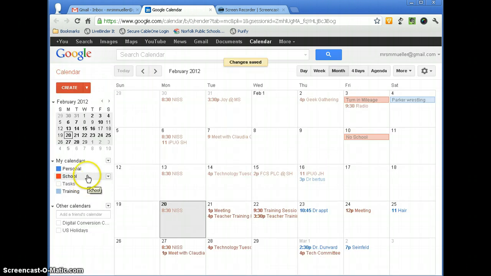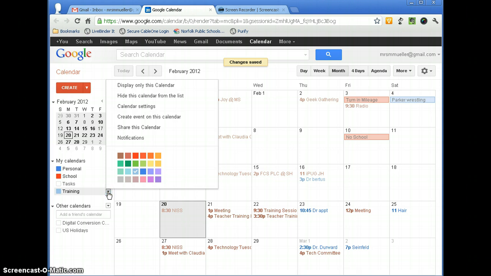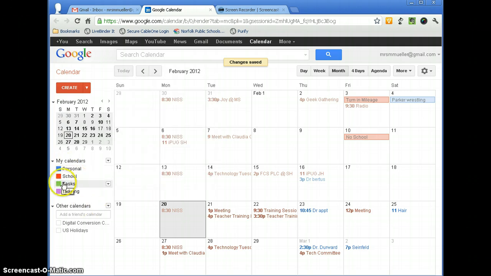You will see that your calendar shows up here under your calendars list. It will color code the calendar for you. It's chosen a blue color for mine, which I already have my personal calendar set in blue, so I want to change that color. To change that color, I'm going to click on the down arrow next to the training calendar, and here are all of the different colors that I could possibly make this calendar. Let's go ahead and make this one purple. That'll be different from blue and red. So now I have a blue calendar, I have a red calendar, and I have a purple calendar.